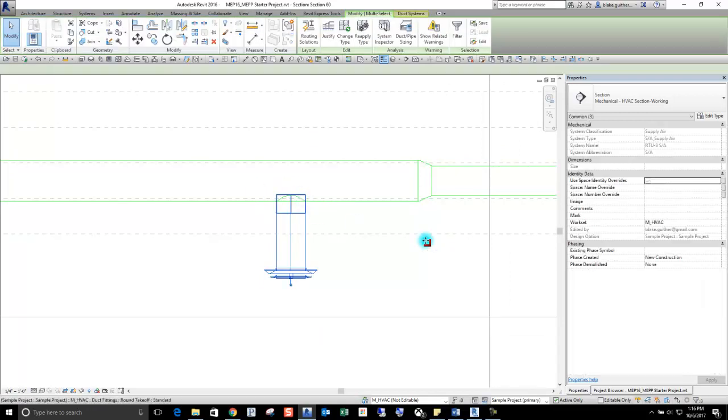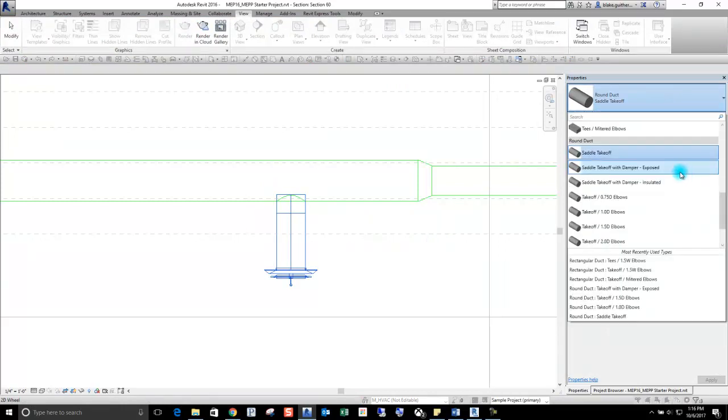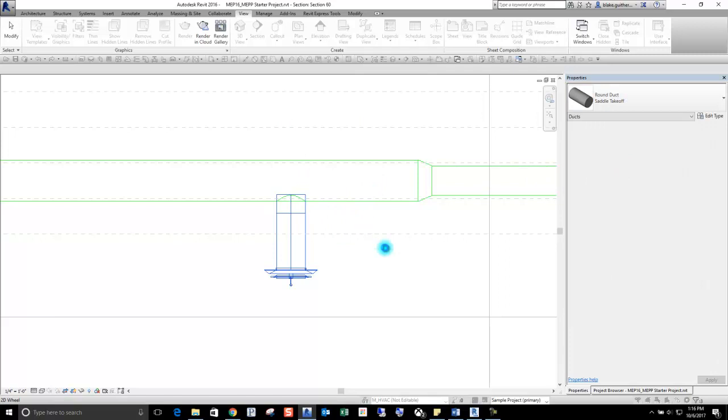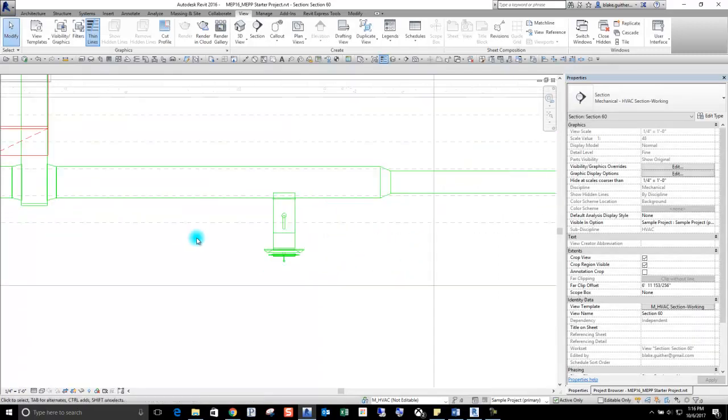If you needed to have a damper on that as well, you could change the type and choose saddle takeoff with damper exposed. There you go. Now you've got your damper on there.